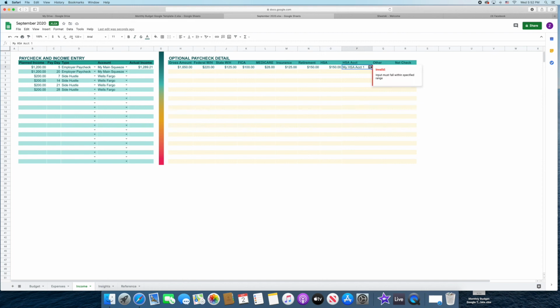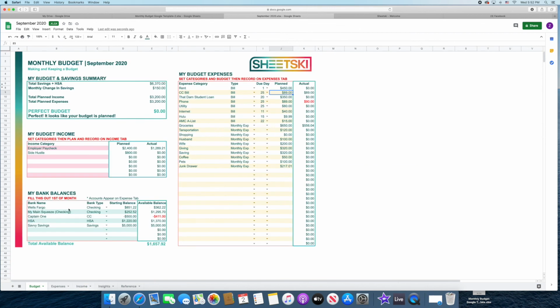Now you'll notice that this little red triangle is shown up here and it says invalid. This will happen because this input does not match any of the accounts listed here. And since I put some accounts already on the spreadsheet, you'll have to make the adjustment. So here I'm going to just select HSA and then tab through. And then back on the budget tab, you'll see that your HSA account has gone from $1,220 to $1,370, and also that your savings has increased by $150 total, and your new balance is right here.